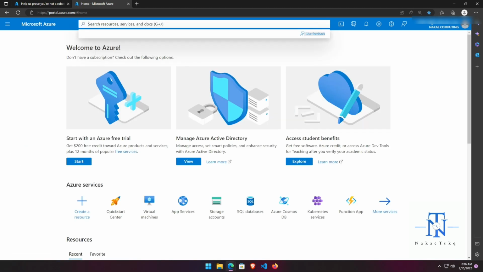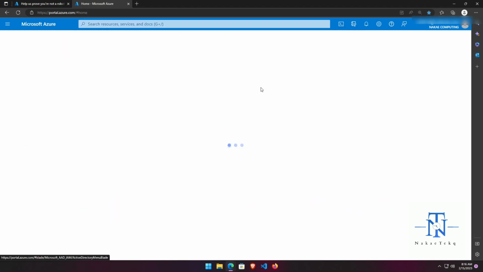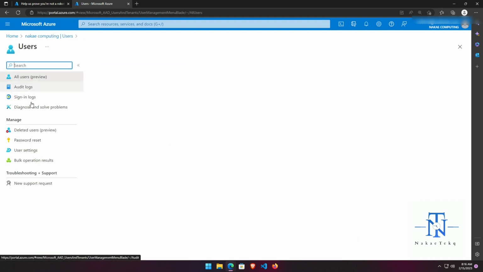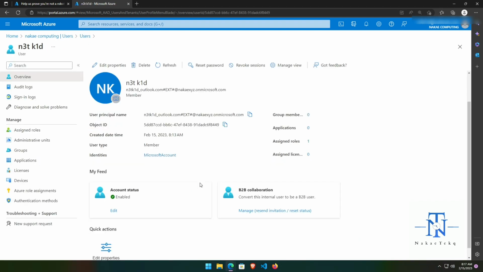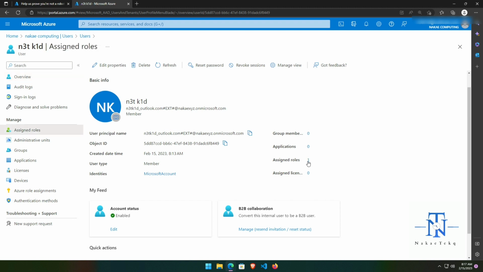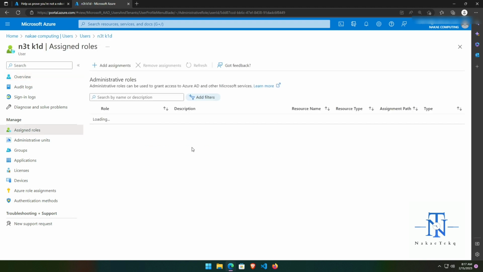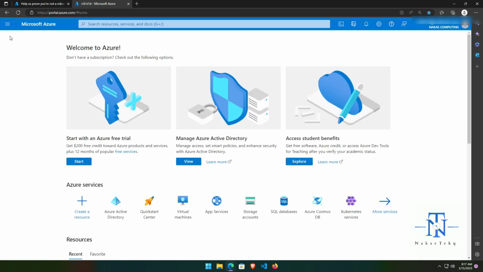So this is my account. You can check this out. Active Directory. Go to users. Click on my account. Assigned roles. Yeah, I am the global administrator because I created this Active Directory tenant. So by default, the user who creates an Active Directory tenant will be a global administrator. Alright, so that's it. That's how you can create an Active Directory tenant to manage your business.